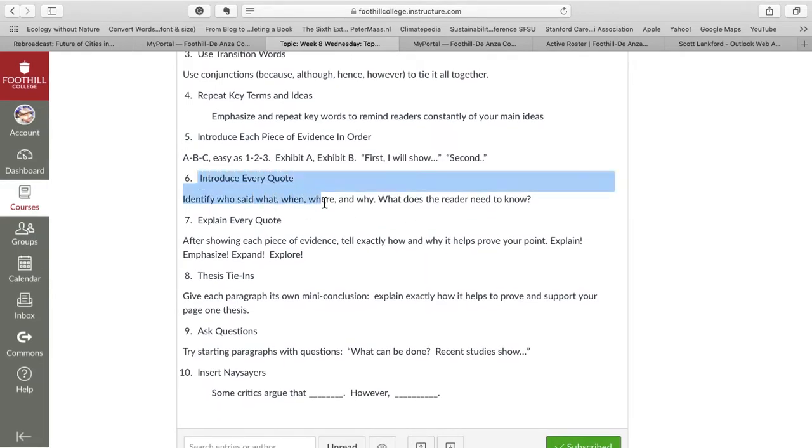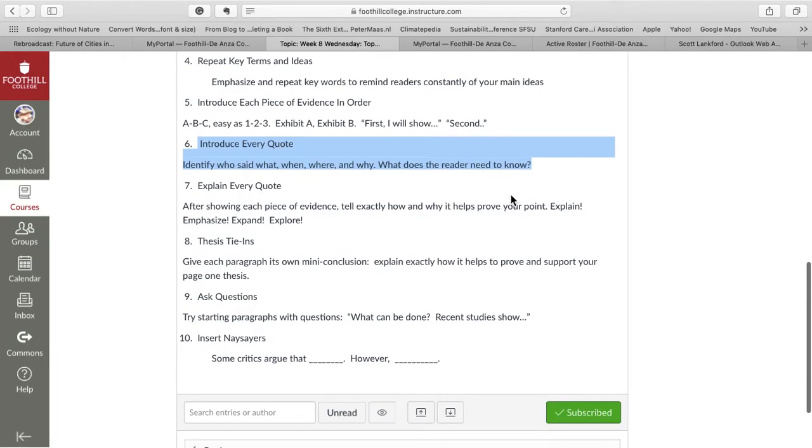Introducing every quote is an essential skill. Students get a little lazy. They start to use MLA as a way to skip introducing their sources. And introducing your sources establishes your credibility, establishes the credibility of your sources themselves, and helps lead to a smoother paper. And we'll have a separate top 10 tips coming up about how to do that soon.